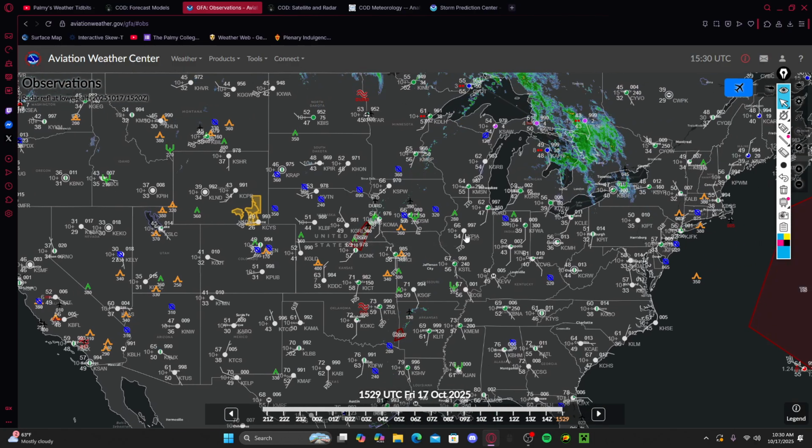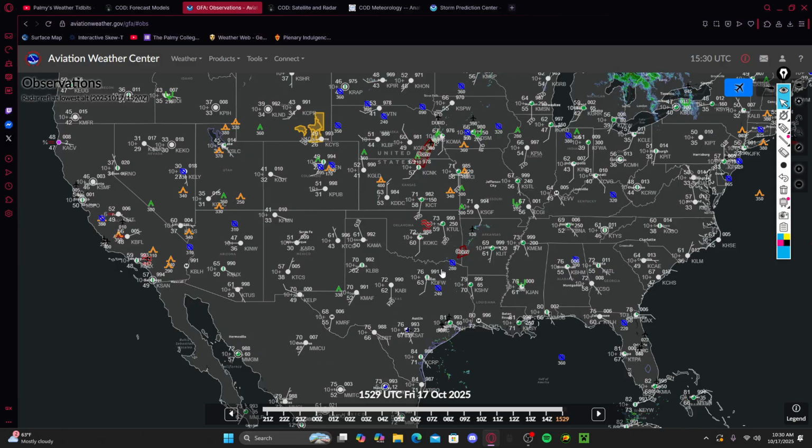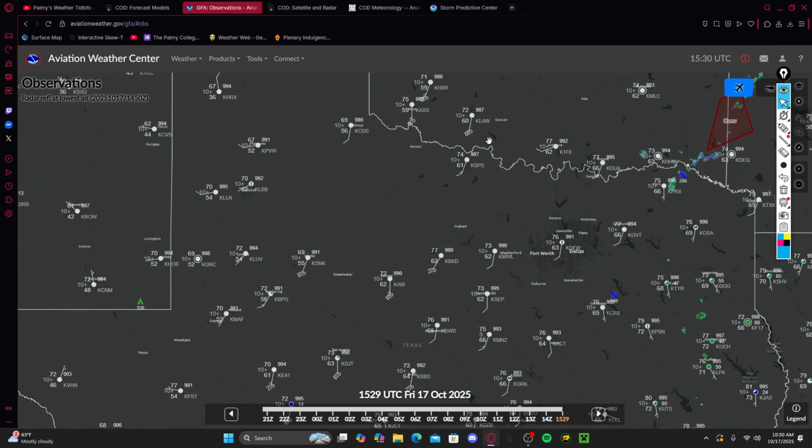I have looked at surface station plots before. You can see the surface observations at any point here, right? I can go down to Texas here if I want to look at where I'm flying my planes. Really just anything here. We have gusty winds over this region of Texas, right? Gusting up to 24, all based on METAR observations, which you get from something called an ASOS station.